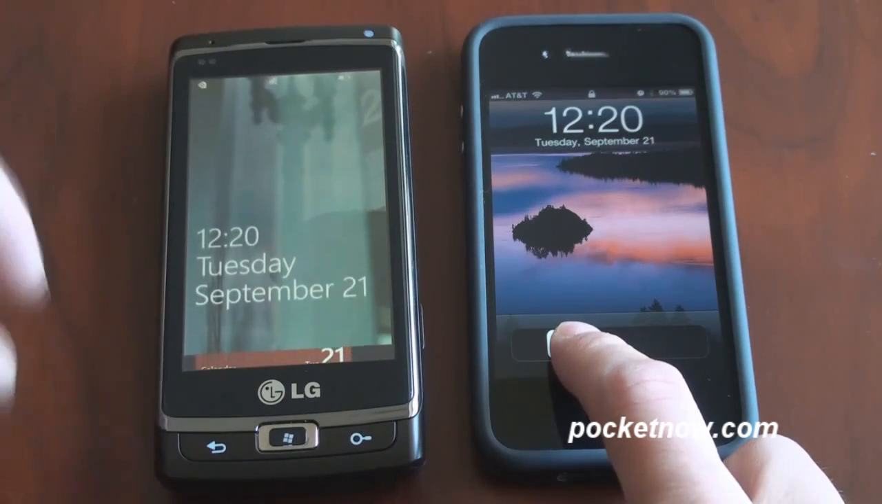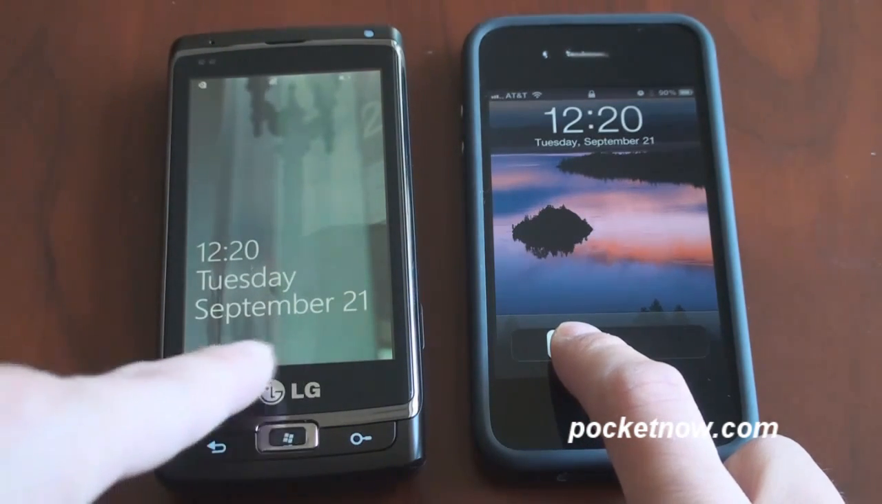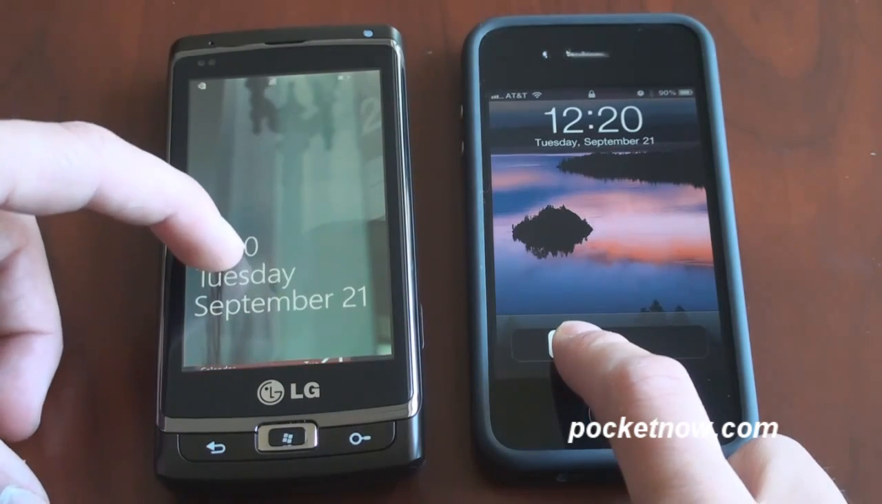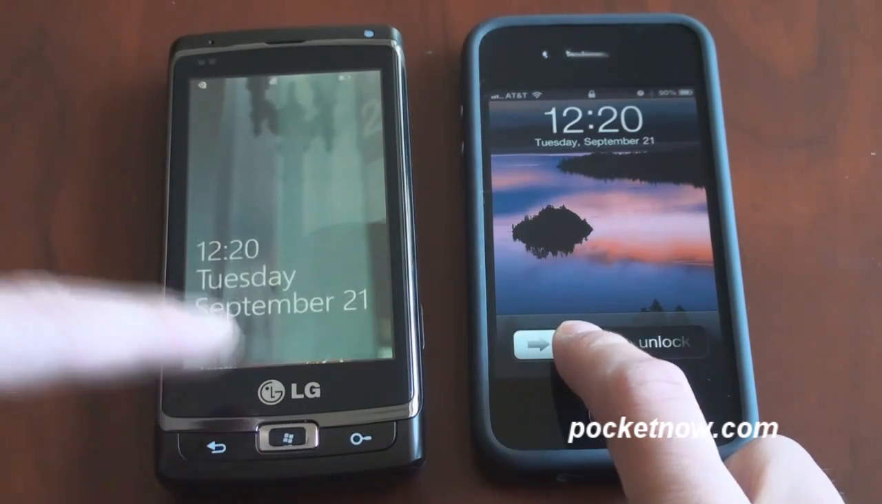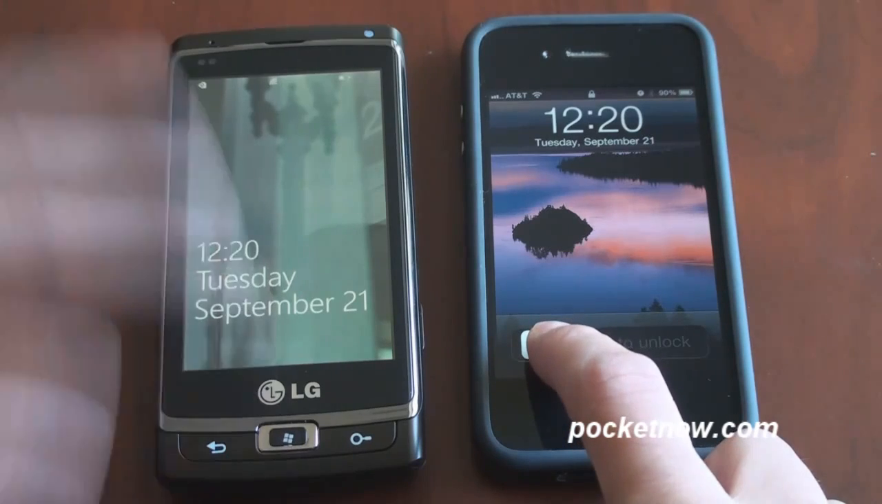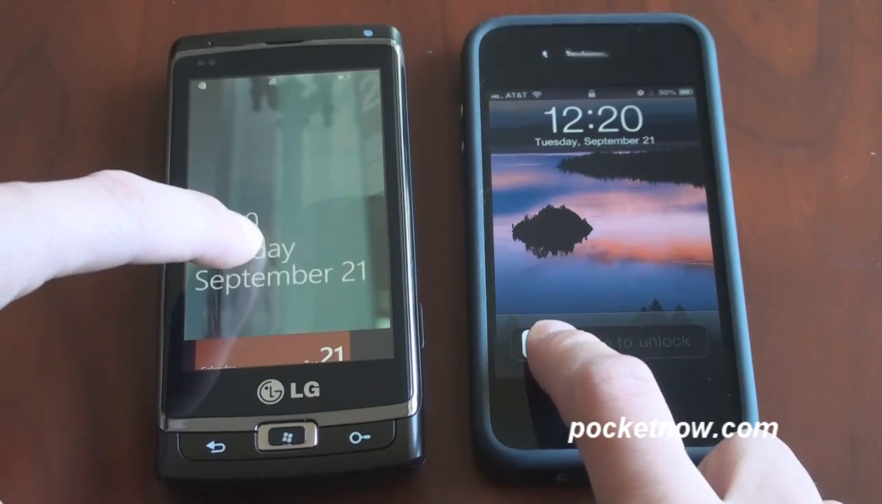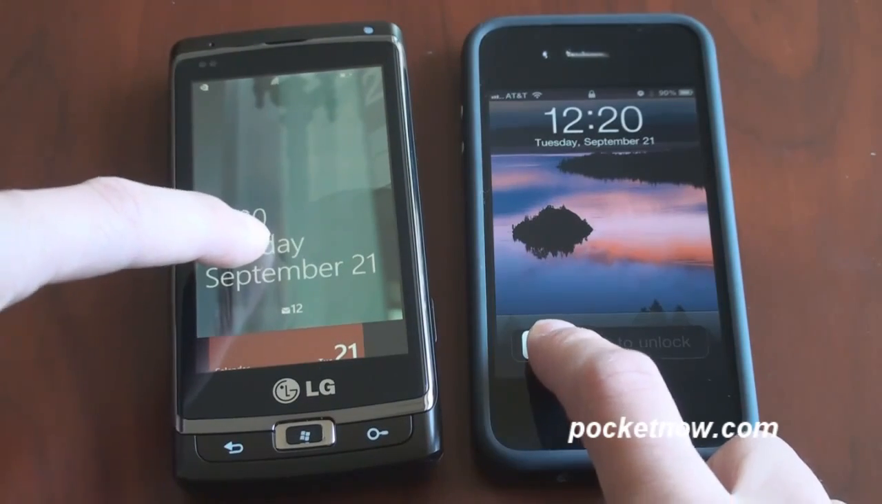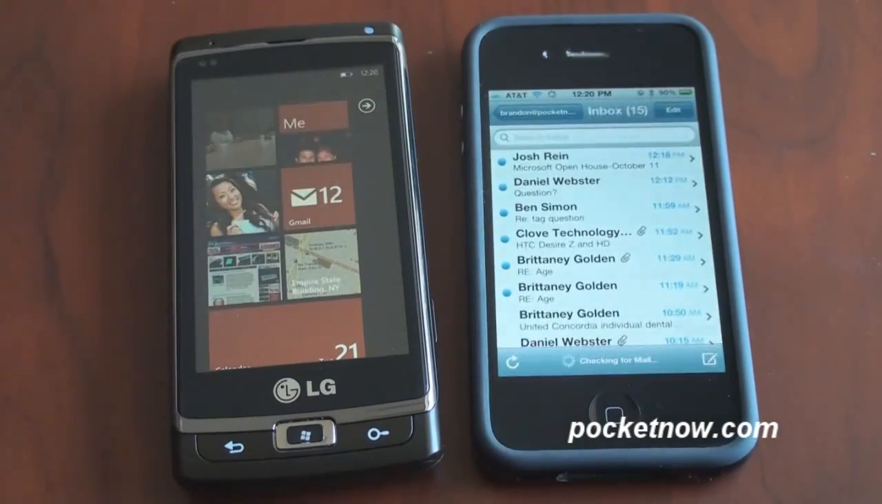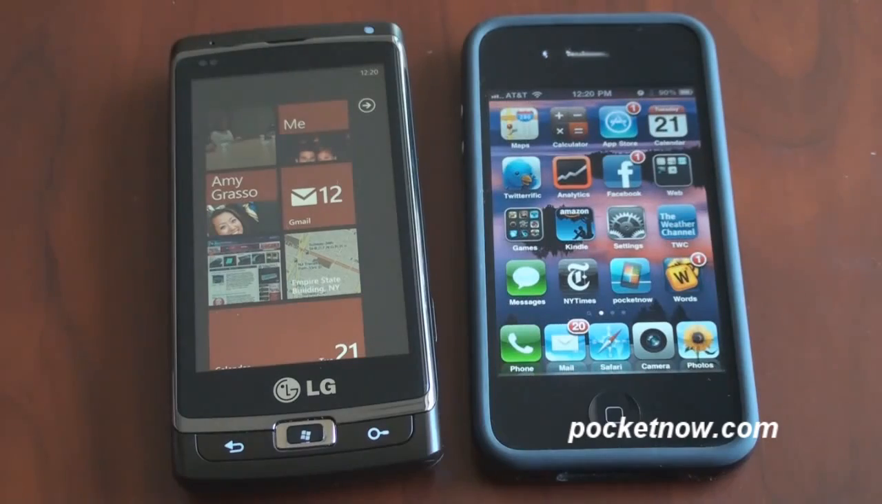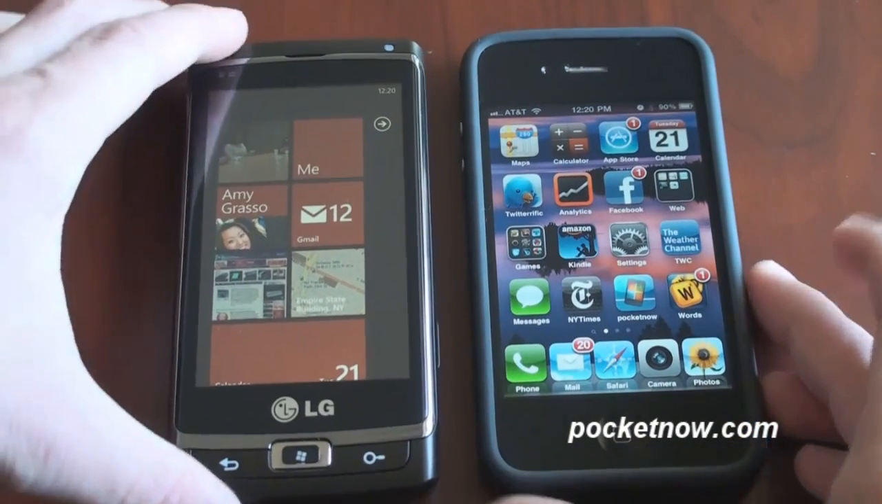Windows Phone 7 goes a little bit further. What you will get is email notification, missed calls, and missed SMS here on the bottom. Also, if you have a new calendar appointment, it will show up on your lock screen, so you don't actually have to unlock your phone if you want to see if you have an appointment coming up. So we're going to unlock both of these devices, and we are taken to the home screens.